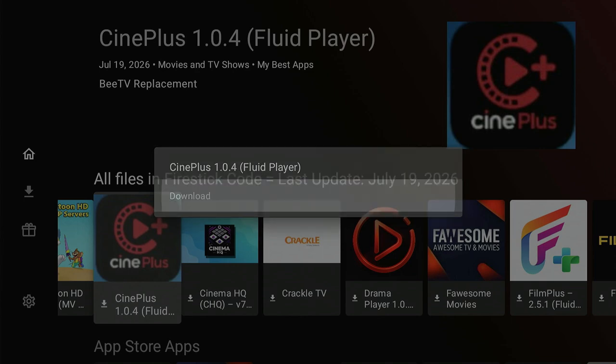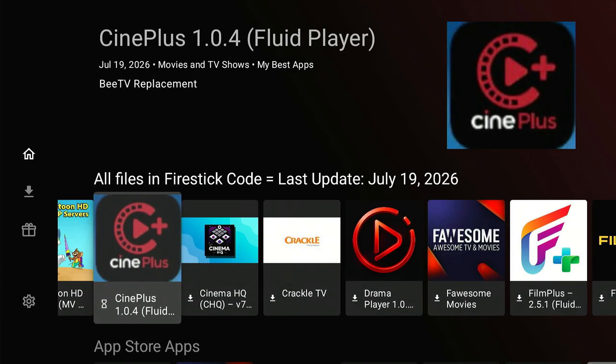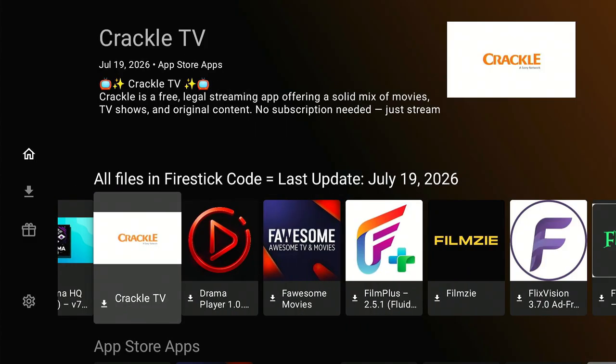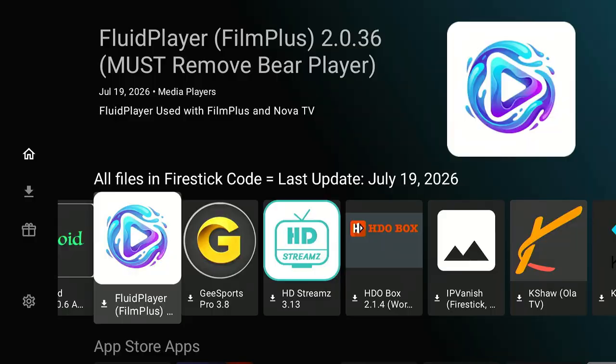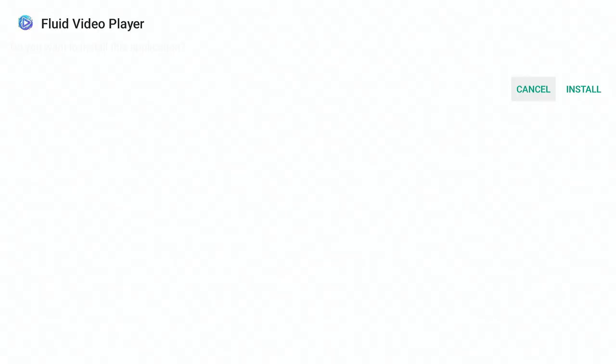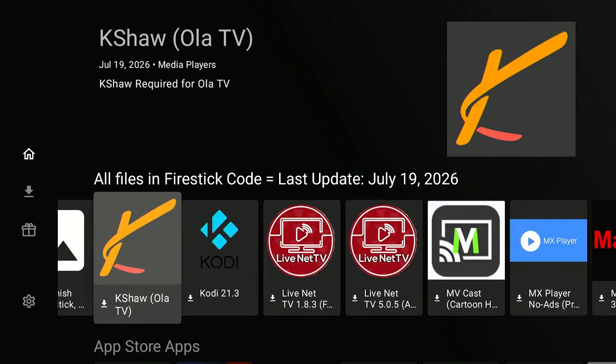This is an absolute powerhouse, but I want to note that it requires a separate video player to run properly. Think of it like needing a DVD player to play a DVD. So right next to it in the store, make sure you download the Fluid Video Player. Just install it and leave it alone. Cinema Plus will use it automatically.